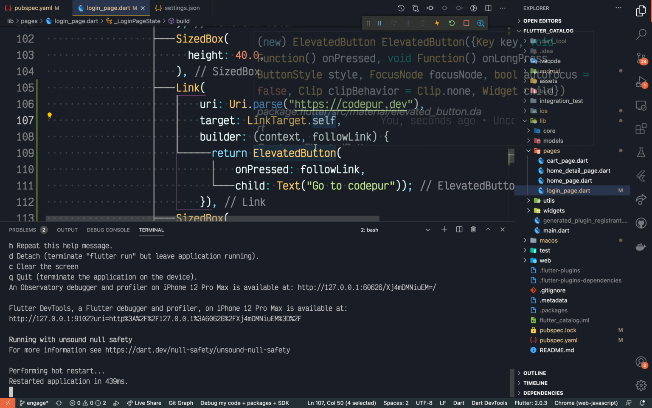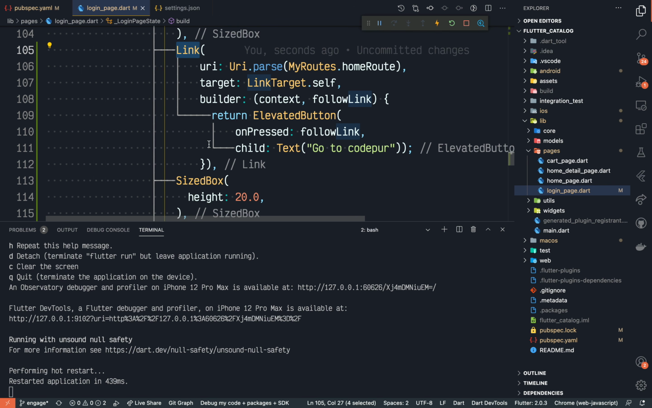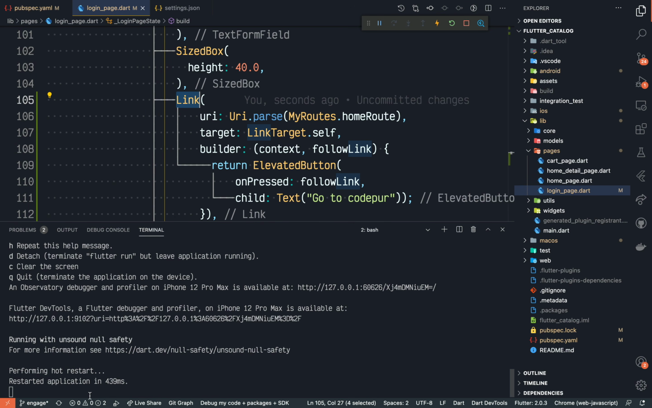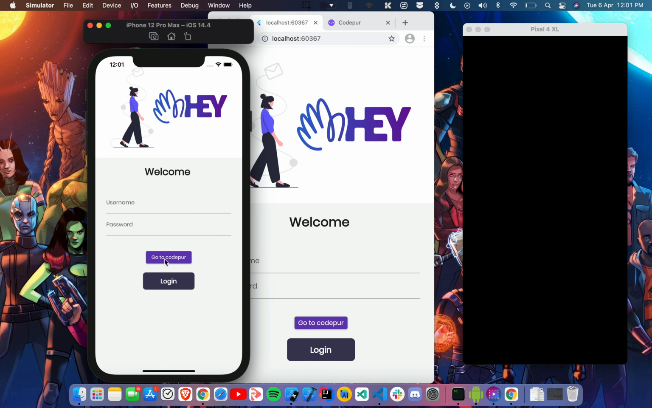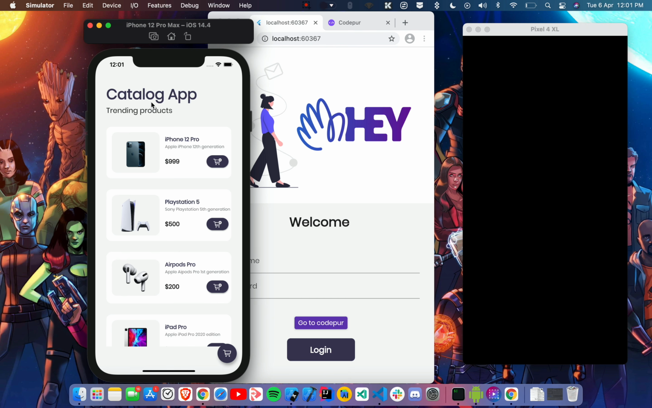So this is the use of this particular thing, but this is not it guys. What you can do apart from this is you can also navigate to your own routes. For example, rather than using this URL, I can say my routes dot home route. This is what I showed you in the Navigator 2.0 as well, but without the link widget. Now if you click over here, let me do a hot restart. Hot restart, and now if I click here, it will actually jump me to this particular page, which is the home page. So that's the advantage which you get with this link widget.